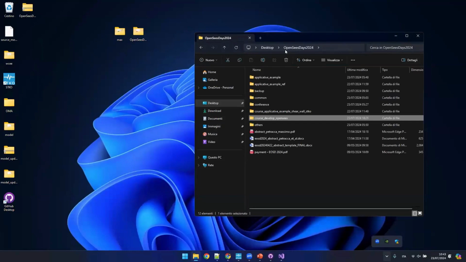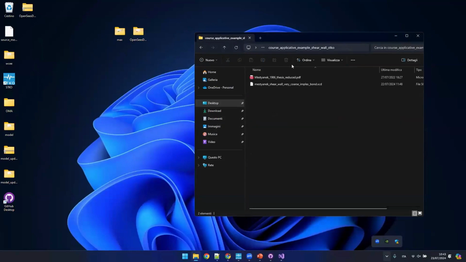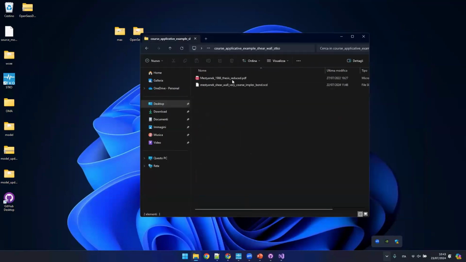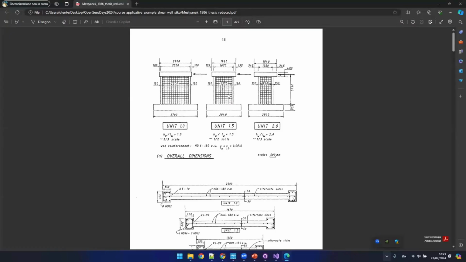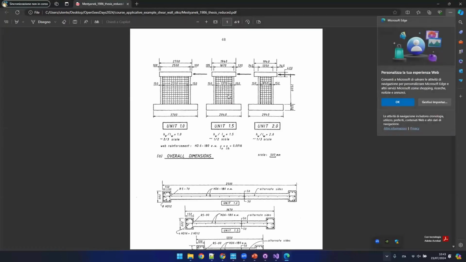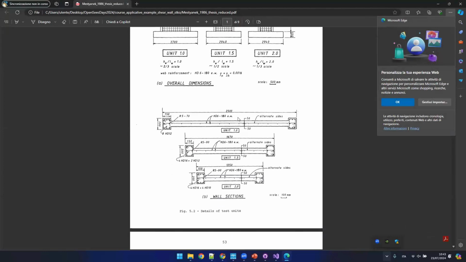So in the example with STKO, the folder is this other one, course, applicative example, shear wall STKO. You have a small PDF file, which is a couple of slides from a thesis which I use as a reference for this benchmark, okay? Here we are going to test the unit 1. So here you have all the dimensions in millimeters. Unit 1 is this one.